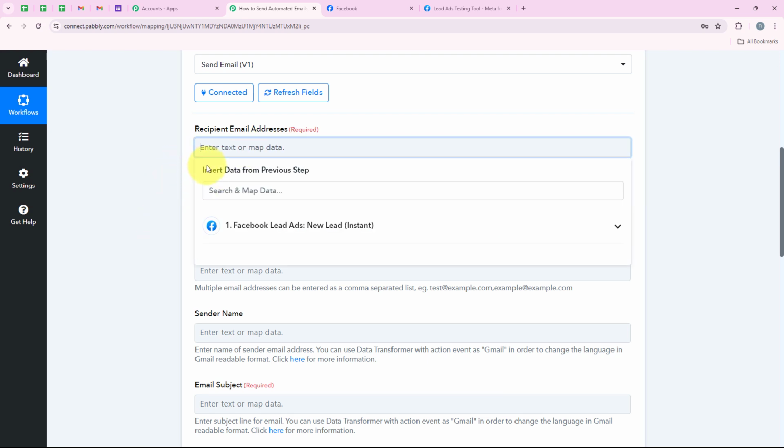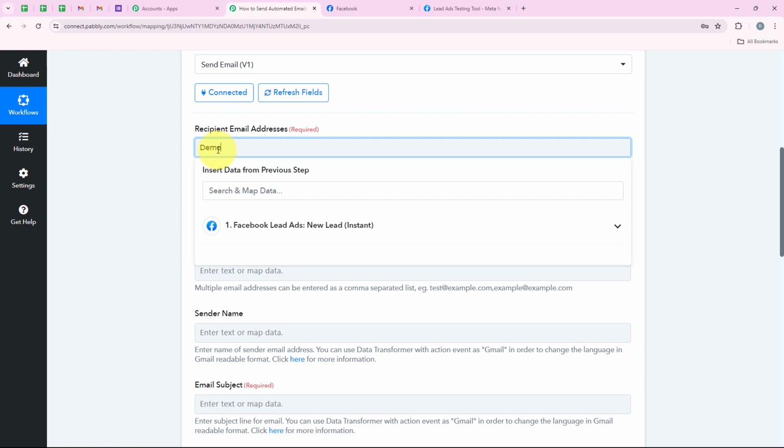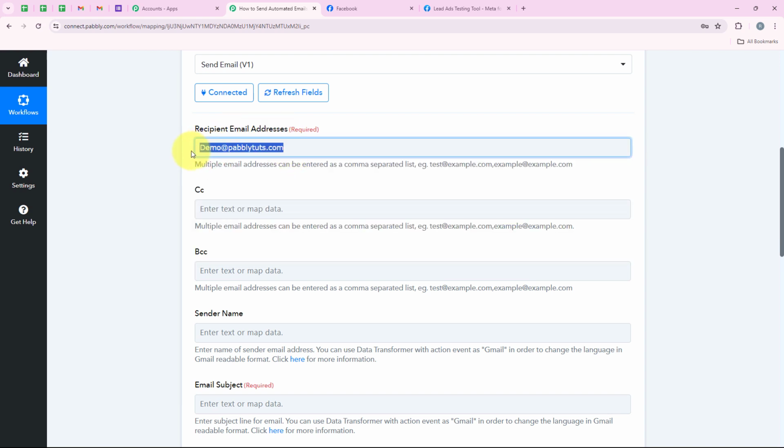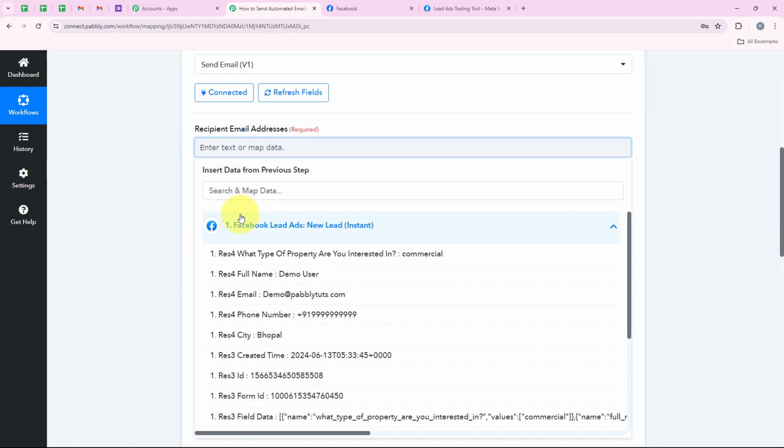So we are going to map this. Mapping is a method by Pabbly which means inserting the data from the previous step. And as you know, our previous step was the trigger step where we selected Facebook Lead Ads as our trigger application. So we are going to map the details from the response of our trigger application only. As soon as we map these details, they automatically turn dynamic and change with every new lead received. For example, if I enter the recipient email address, suppose demo@pabblytudes.com, manually, then it will not change with every new lead received because I have entered it manually and this is static information. But if I map it from the previous response, it will definitely change because my previous response will also change. So that's why we do mapping.